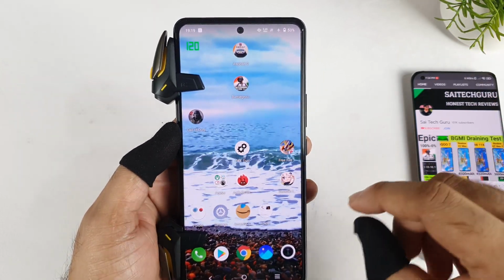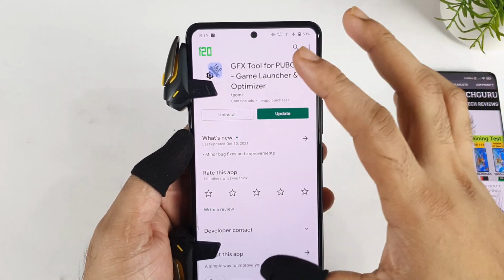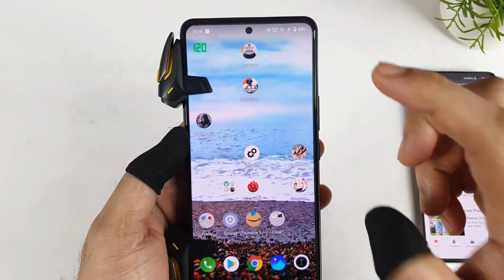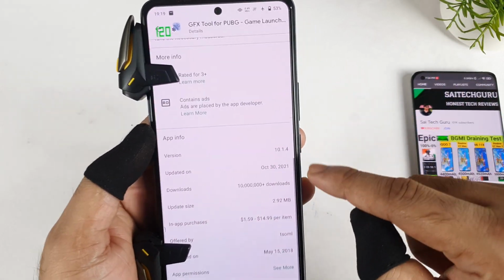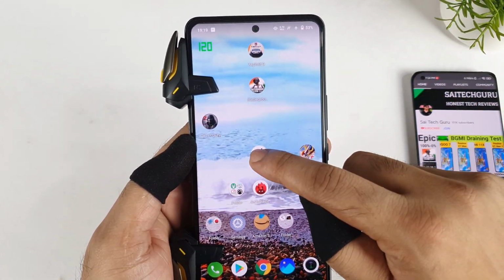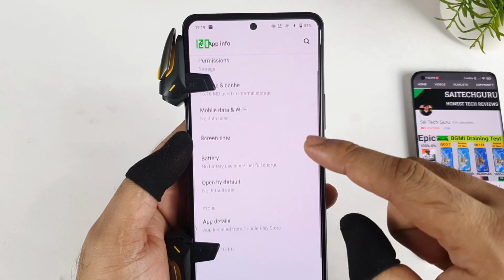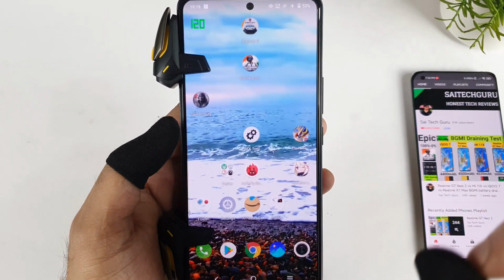Right now I'm trying to use one of the applications available in the Play Store, which is a GFX tool application. But I'm not using the latest version. If I use the latest version, which is 10.1.4, sometimes it's not working at 90 FPS. I cannot feel that kind of smoothness, but if I use the old version, which is 10.1.0, I was able to feel 90 FPS working on the iQOO 7 device.